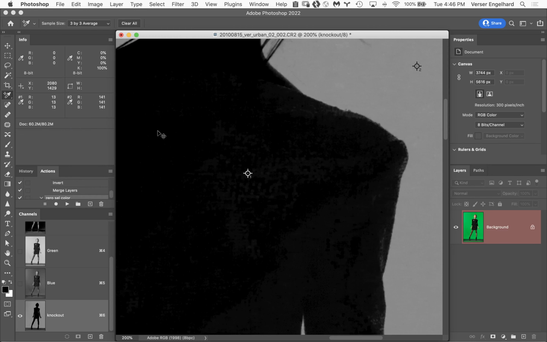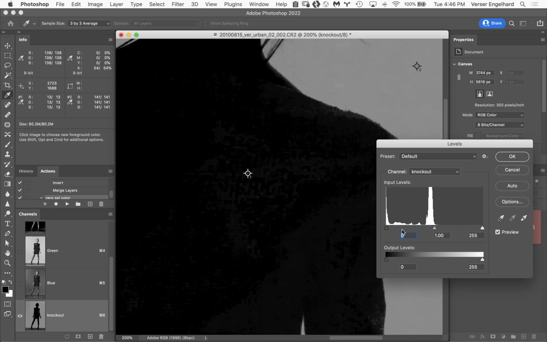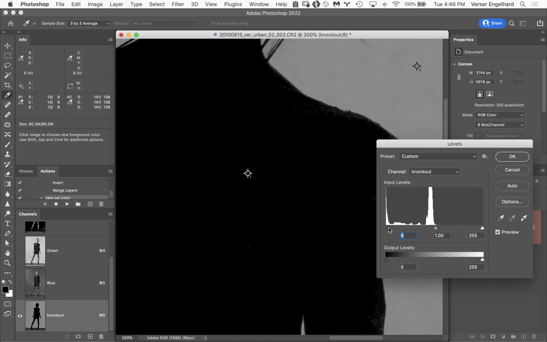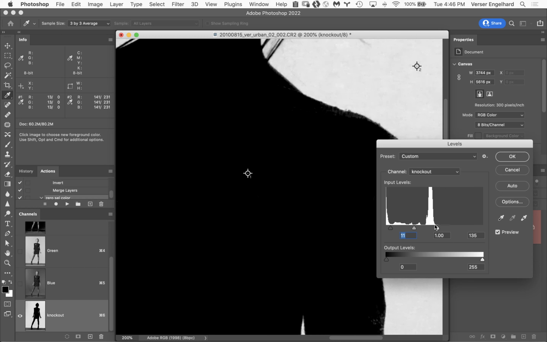Hit Command L to bring up the levels dialog box. Grab the shadow slider first. I'm trying to get this 13 down to 0. If I get it too close, I go to my arrow keys, I tap it in to get to 0. I go to my white point, I pull it way back. I get close to 255, but not quite there. This is exactly what we just did with Sunny. I can go to my arrow keys to tap this in and recheck my first one. I'm good to go here.